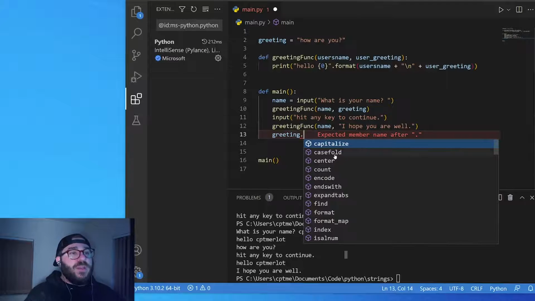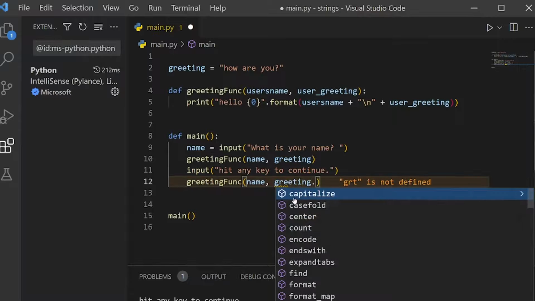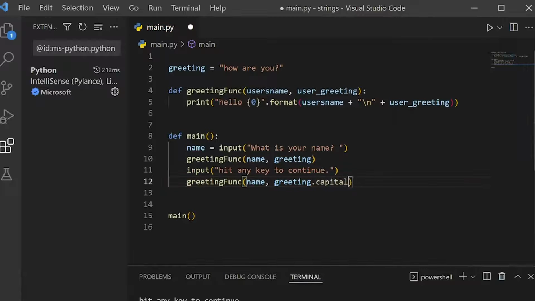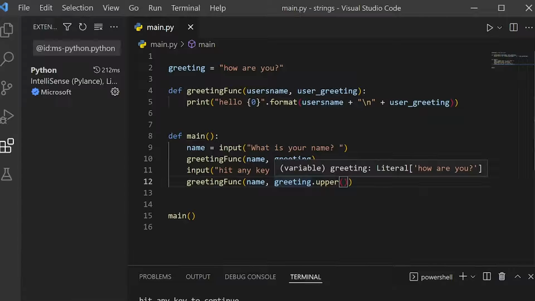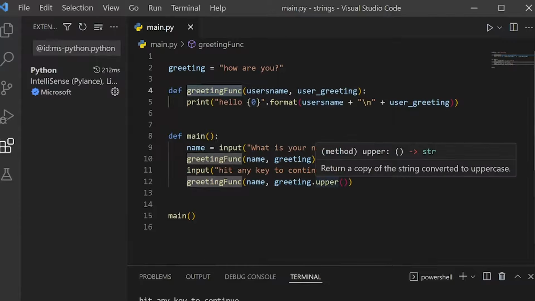So for example, let's do greeting dot, and we can say, I want to say capitalize. Let's do upper. What I mean by that is there's a function on this string type. These are called methods. They're functions, but when they're functions that are part of a class, they're called methods. If it's a standalone function, like our greeting func, this is a function. If we look at upper, this is what's called a method.